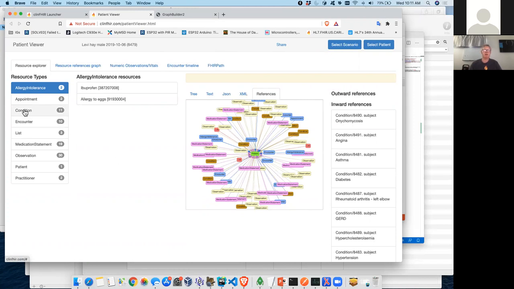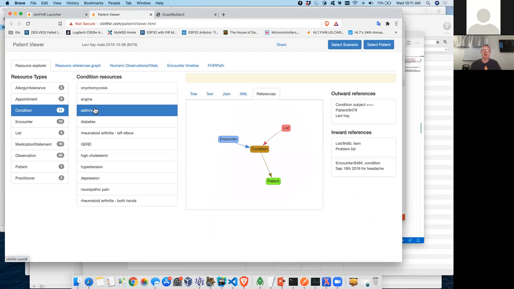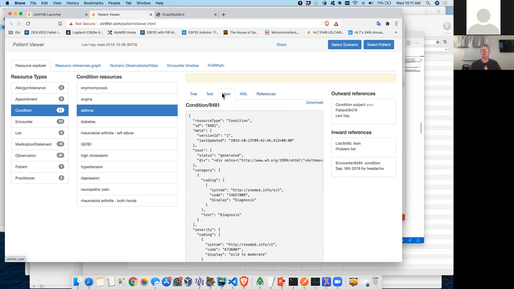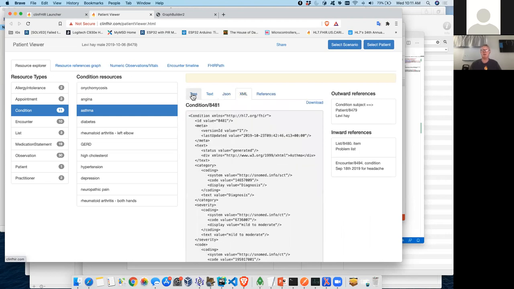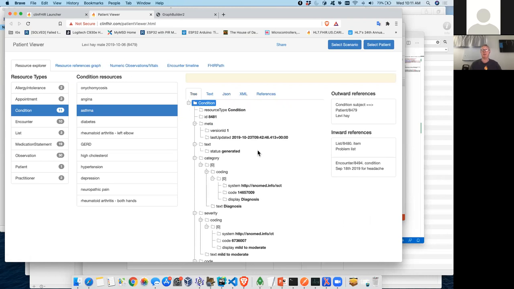And I can do this for any particular resource. So for example, if I look at a condition resource for asthma, those are the other references. That's what the JSON looks like. There's the XML, there's the tree-like view, and so on and so forth. And I can do that for any of the resources. So that's probably the most useful view.